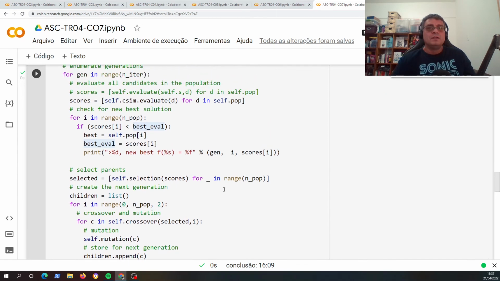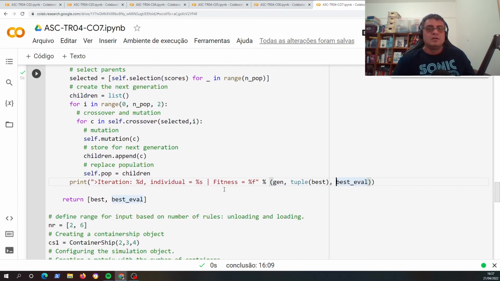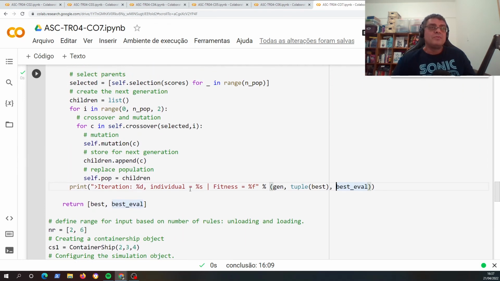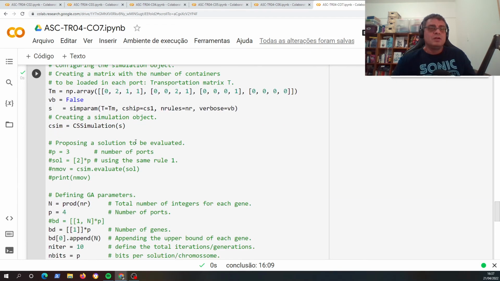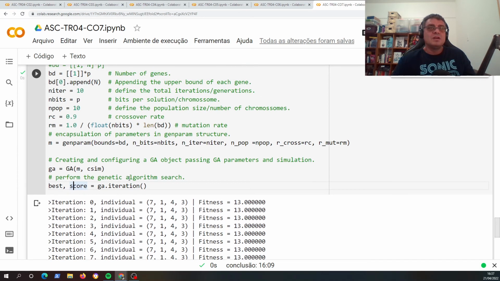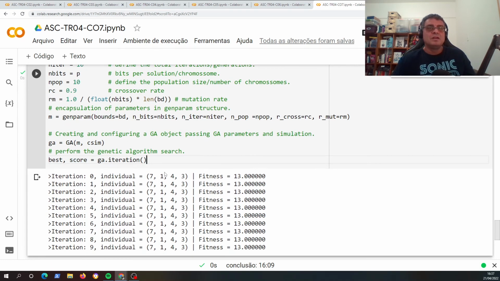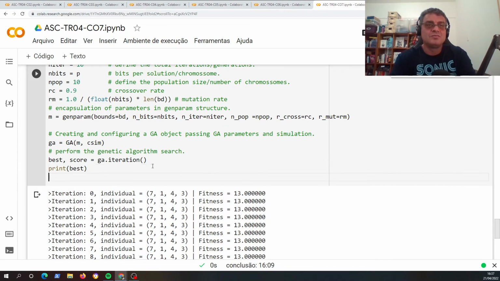Okay, let's see if we have some other issues here. No. So finally, when we finish this loop, we get the best and the best score, and we should return them. These are precisely these two variables, best and score. We didn't print this, but we can print the best and the score. Let's execute this code.